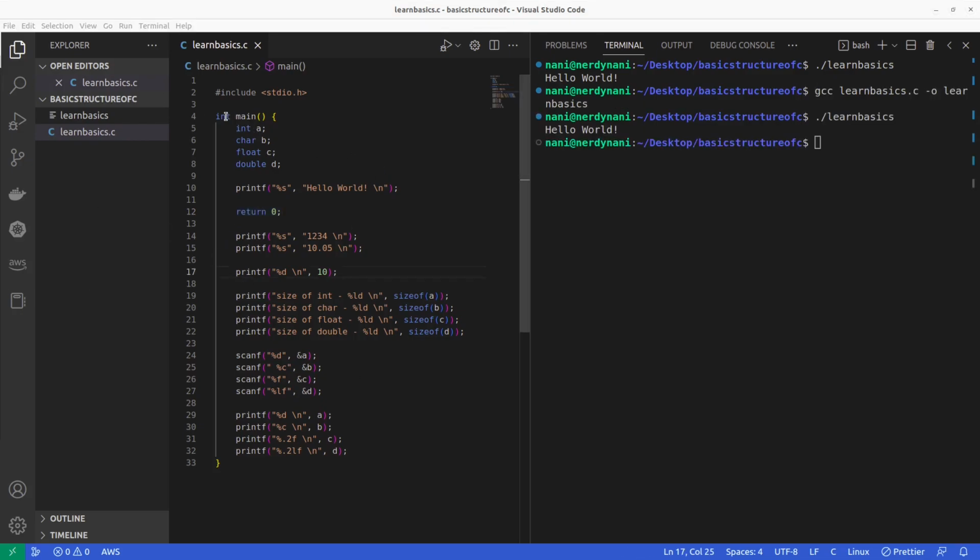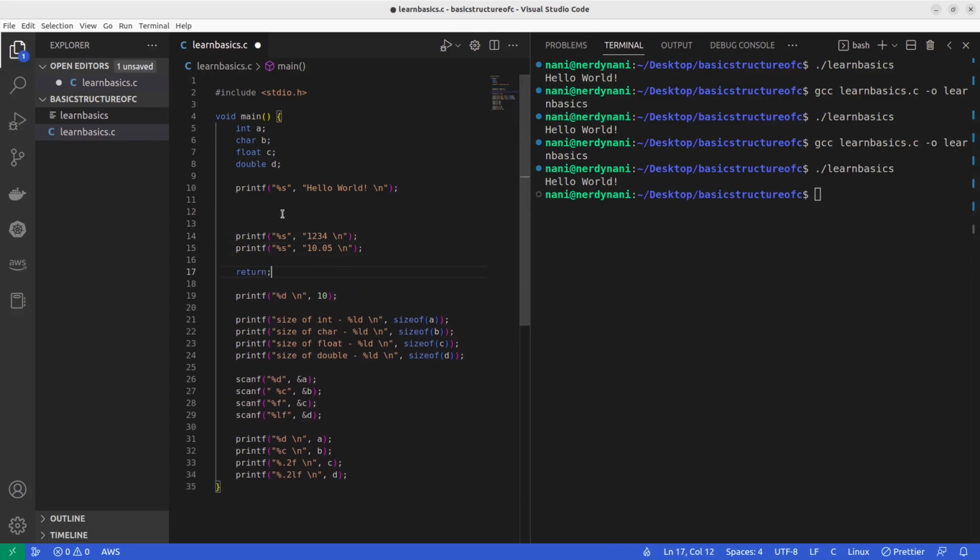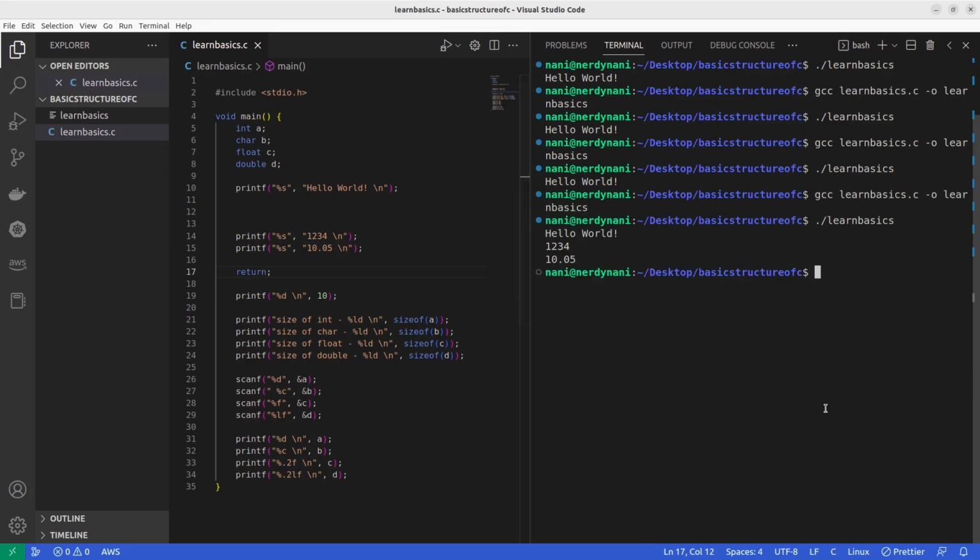What if I wanted to have void and still I wanted to execute only hello world, and I don't want to execute these steps? In that case, I can simply put return followed by a semicolon. I'll compile it and run it. You can see. And if I wanted to print these statements as well, I'll give the return statement here, compile it, run it. It printed till 10.05.